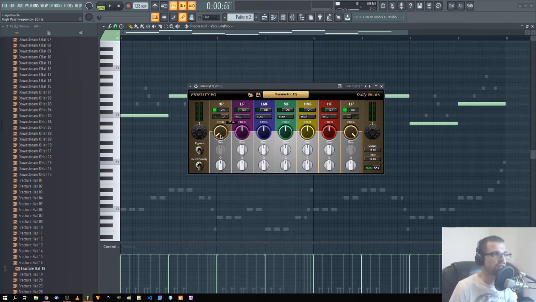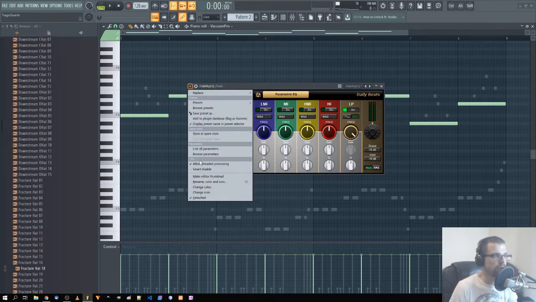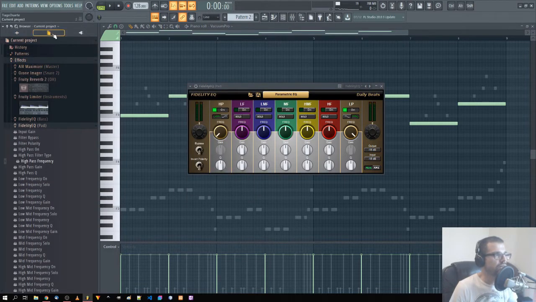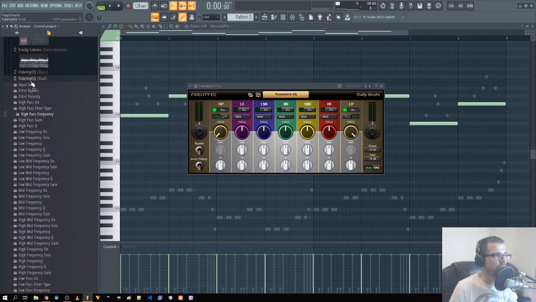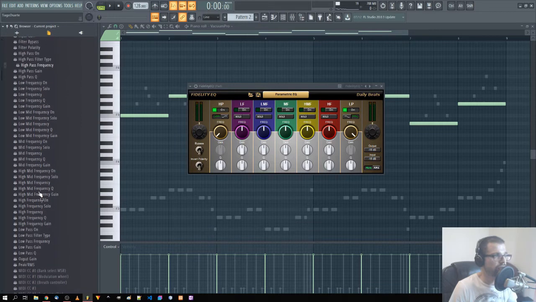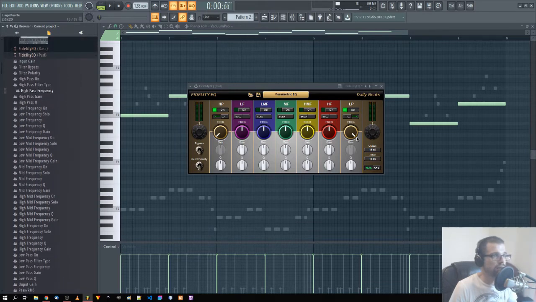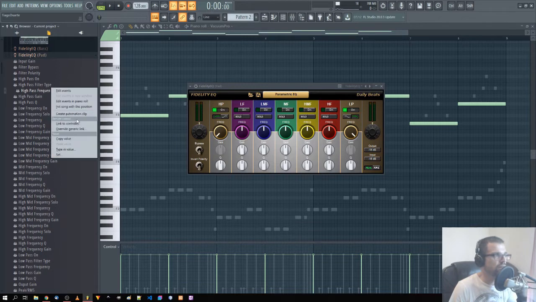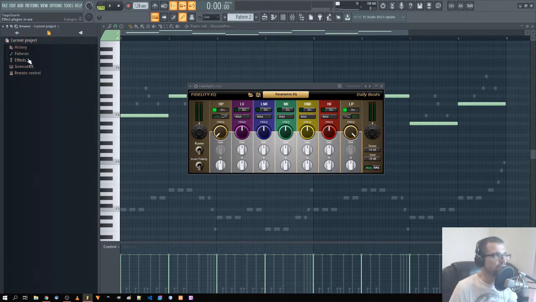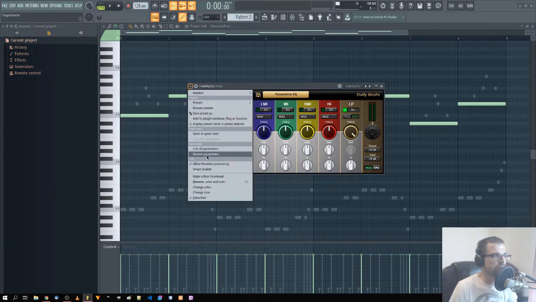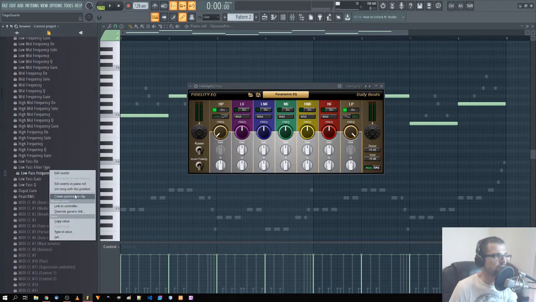So what I can do is click on one of the knobs that I want to automate, go here to the options and browse parameters. And this will open up the current project, and now we can see the list of all the knobs that we can automate here. And if I click here, you can see that I'm clicking this part, but I'm messing here with this knob. So let's create an automation clip, and let's go again right here, click on this one, do the same, browse parameter and create automation clip.